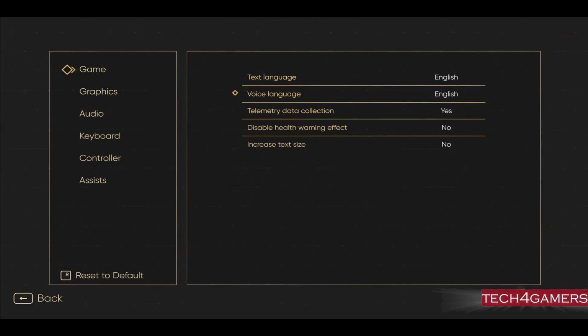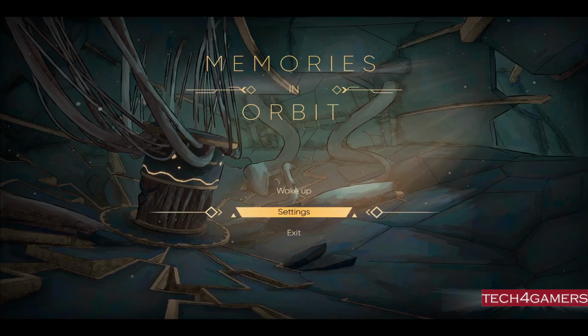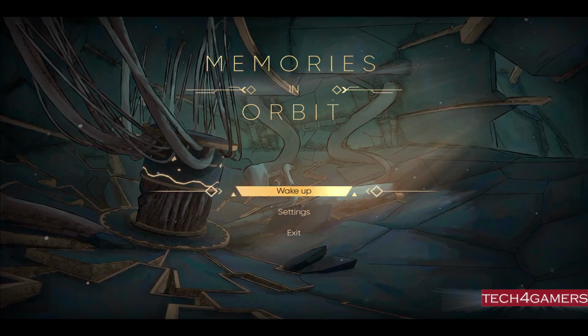And now you can see the text as well as the voice language. Navigate to the voice language and press enter. And now you can use the left and right arrows to scroll through the various different languages that are available. Press enter once you have your desired language, and now your chosen voice language will be selected. You can then go back and start enjoying your game with your chosen audio language.